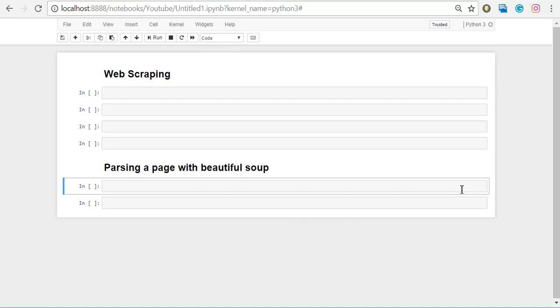When we perform web scraping, we are interested in the main content of the web page. So we look at the HTML. HTML is a language that web pages are created in. We'll start off with the basics of scraping.